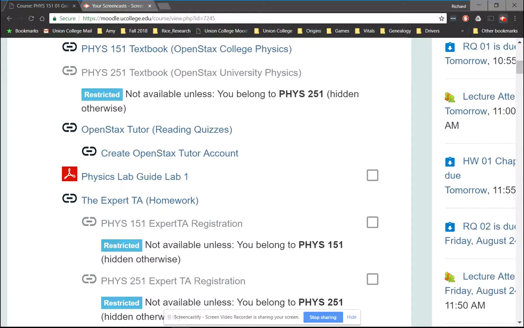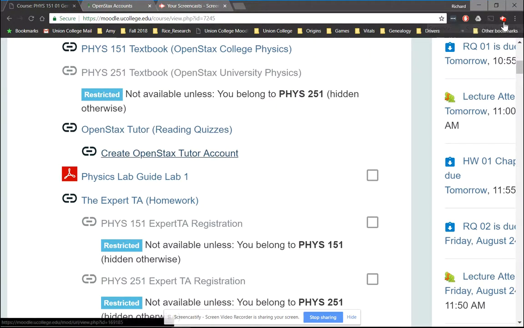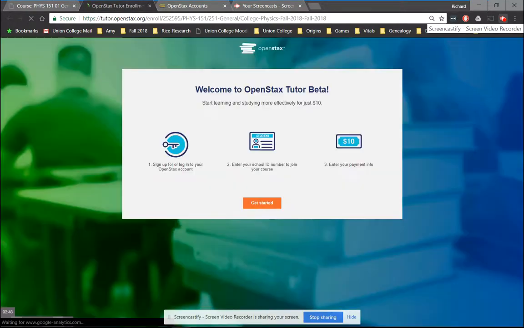That is, you click the link right here. Not that link. Okay, so don't do that, okay? Got it? As long as we got that straight. This one down here that says create the OpenStax Tutor account. To create the OpenStax Tutor account, you click on that one, and then that will bring you to the place where you create it.